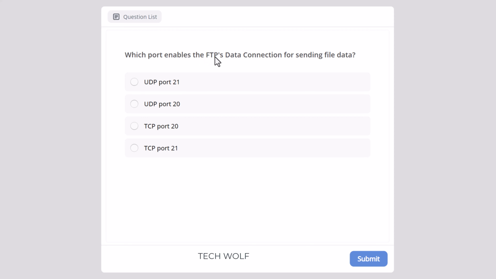Which port enables FTP's data connection for sending file data? UDP port 21, UDP port 20, TCP port 20, or TCP port 21. So here you have to know on which port data is sent when FTP is used and what transport protocol it's using, whether it's UDP or TCP. And here the correct answer is TCP port 20, as data using FTP, or File Transfer Protocol, is sent over port 20, and it is using the transport protocol TCP.